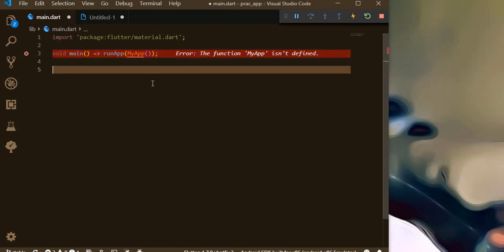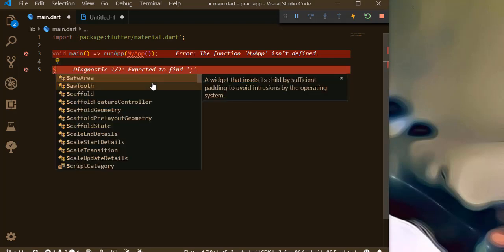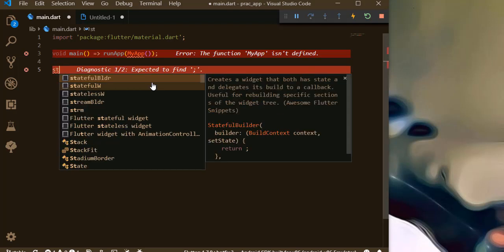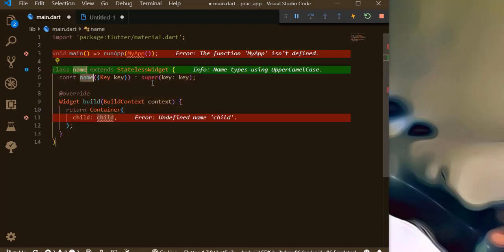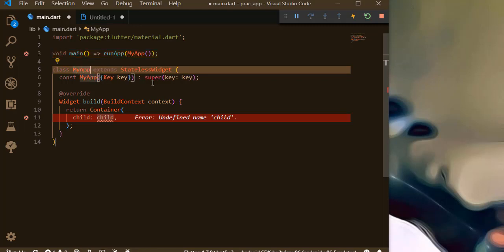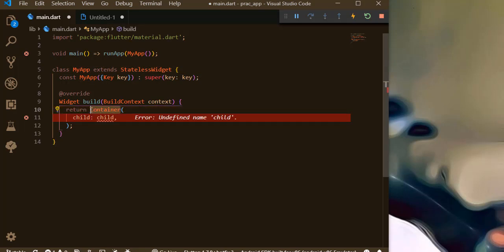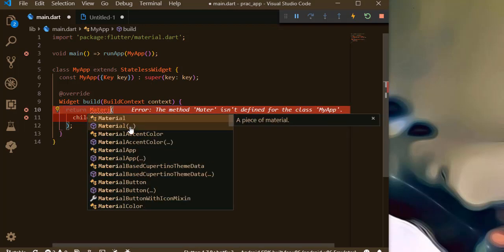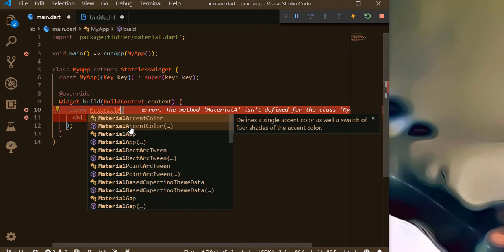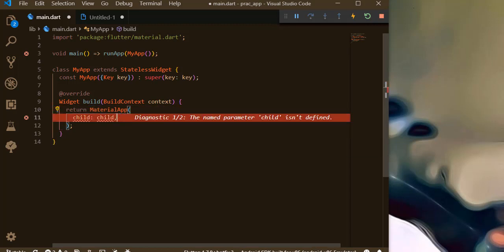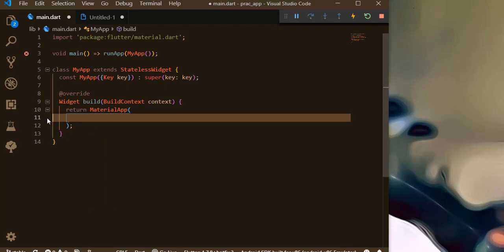So, we're gonna insert our stateless widget. Stateless widget, guys. We need a stateless widget, and then we're gonna call it MyApp, like we did there. And then instead of a container, we're gonna give it a MaterialApp.